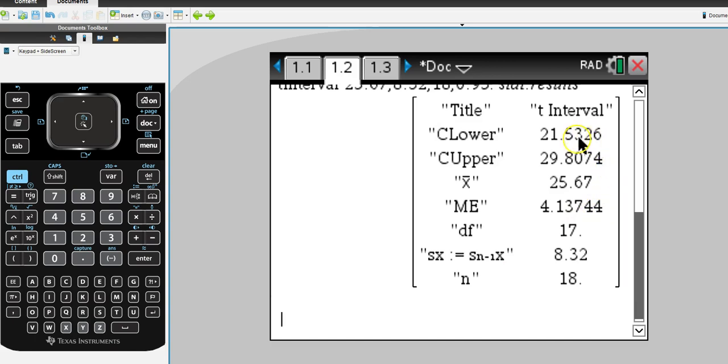Now, this is going to be slightly different because I rounded these numbers a little bit, but it's basically the same confidence interval. So instead of giving the data, I'm given the stats, and it's going to do the computation with the stats.